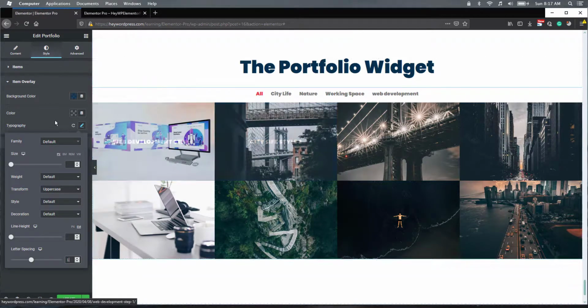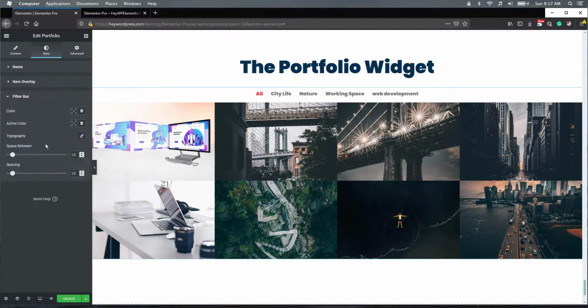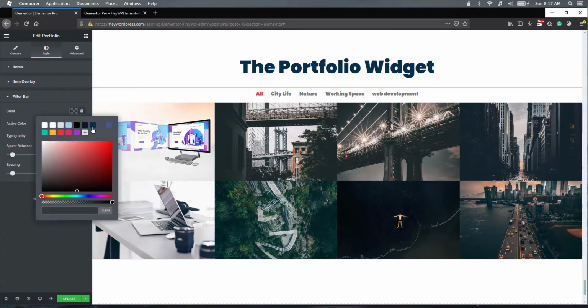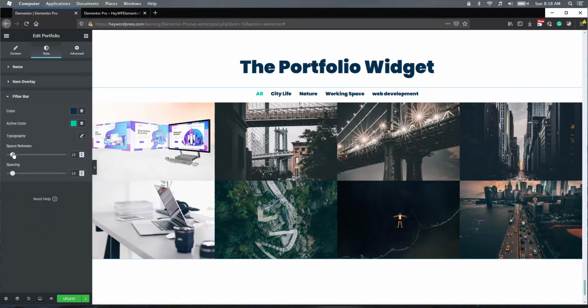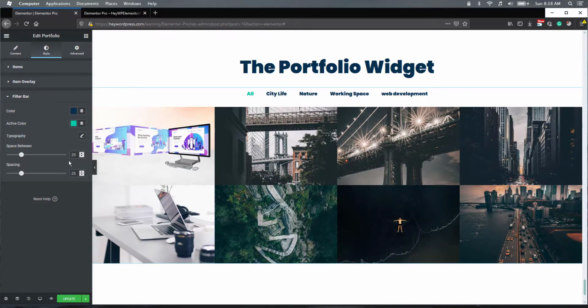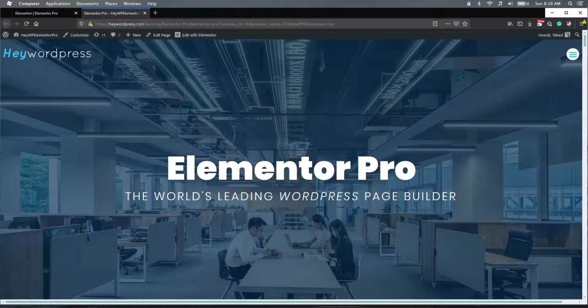Okay, then we will go to the filter bar, color, the blackish one. Then the active color will be green. I will increase the space between those items. Okay, it's looking nice now. Let's update it and have a look how it's looking now.